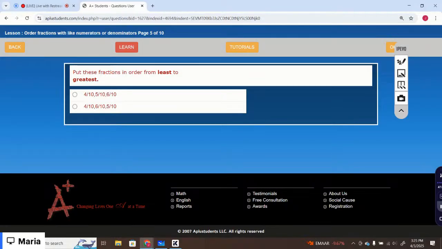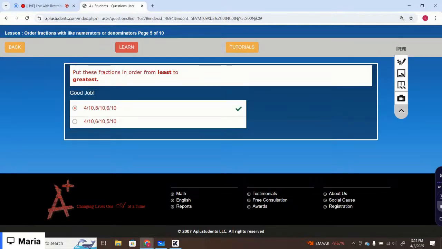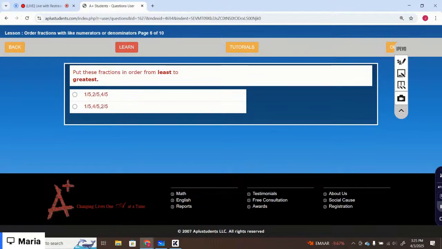That is 4 by 10, 5 by 10, 6 by 10. Option number one is the correct option. Put these fractions in order from least to greatest.